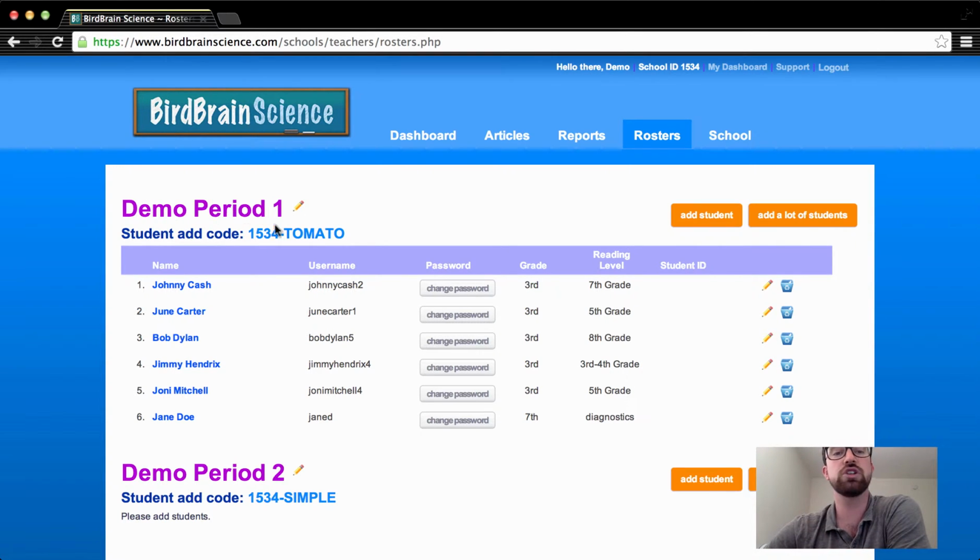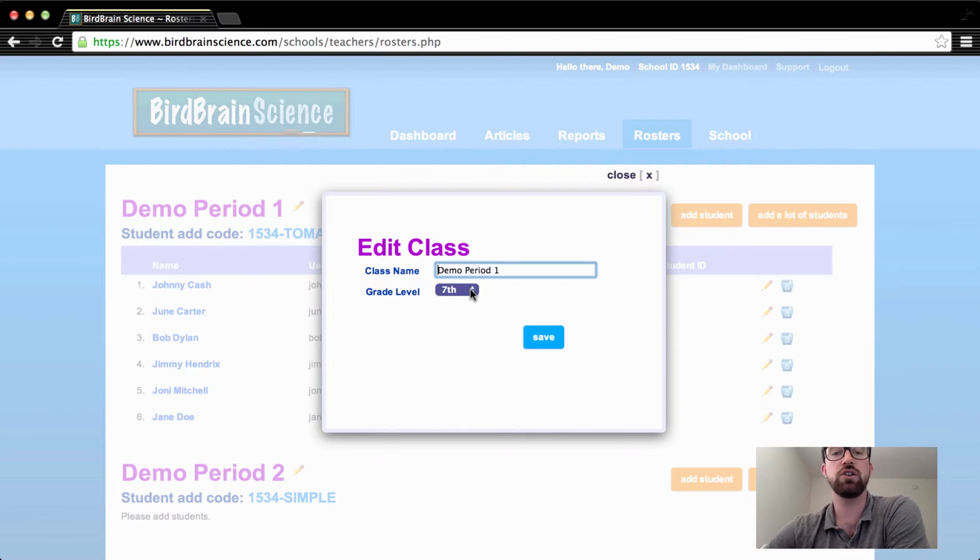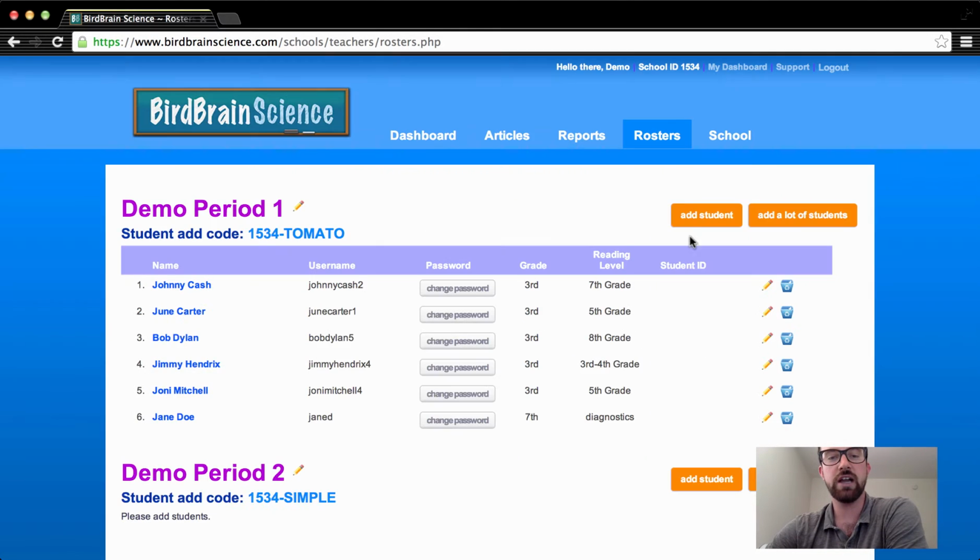At the top of your Rosters tab, you'll notice that you'll have a period already input in there. You can change that period if you want. Click the pencil right next to it and rename it whatever you want it to be. And you can also choose the grade level for that period. Now the grade level is intended to be the instructional level the students are at. So if I'm teaching a 7th grade class, I would enter 7th grade here. If I'm teaching a 10th or a 3rd grade class, I could change it to that there.